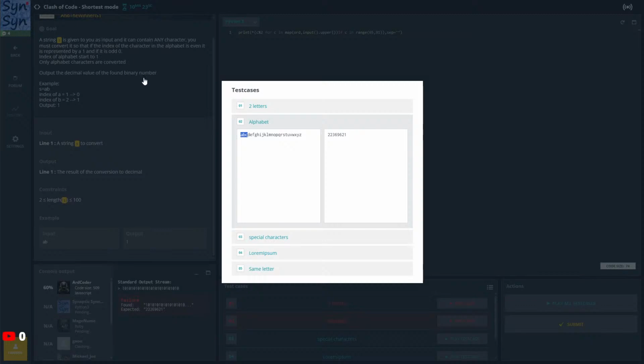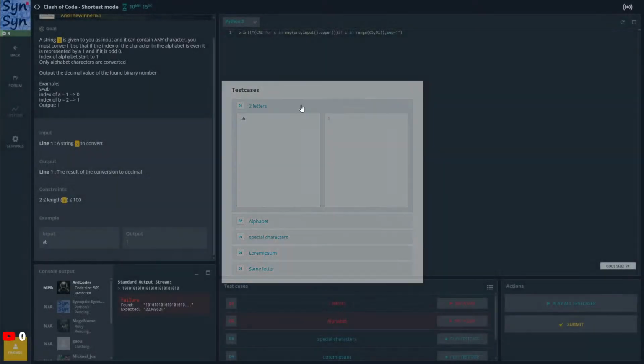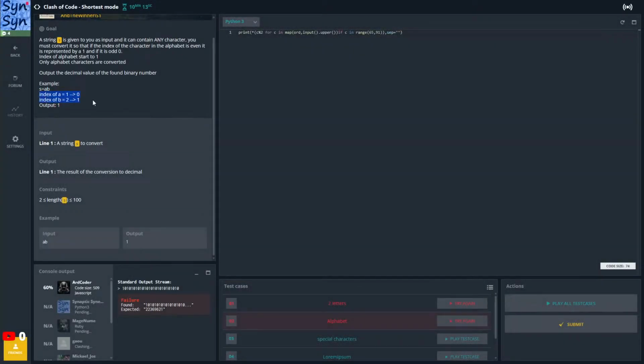The index of the character in the alphabet is even. Okay, I understand the first step. So the index of A is 1, so we map it to 0. The index of B is 2, so we map it to 1. But why is then the output 1?